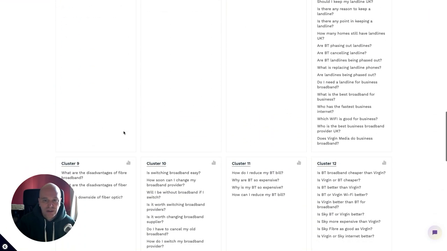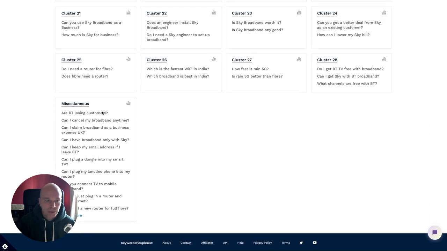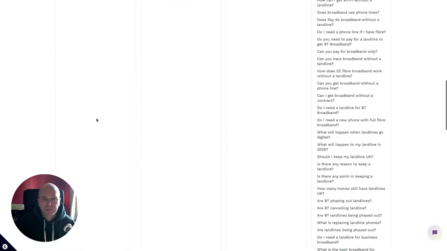So you can scroll down, see all these clusters. Then we always have the miscellaneous ones at the bottom. These are the ones which aren't clustered, so these haven't got at least 2 in common with any other keyword.